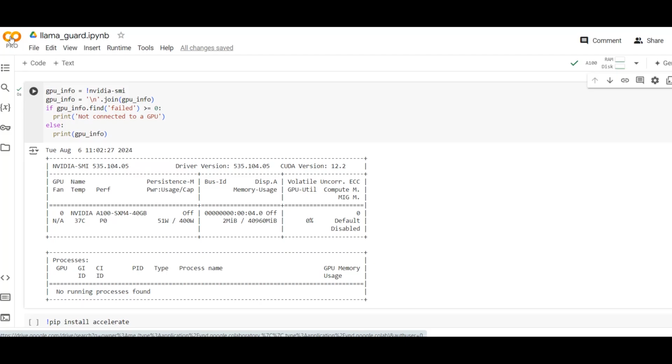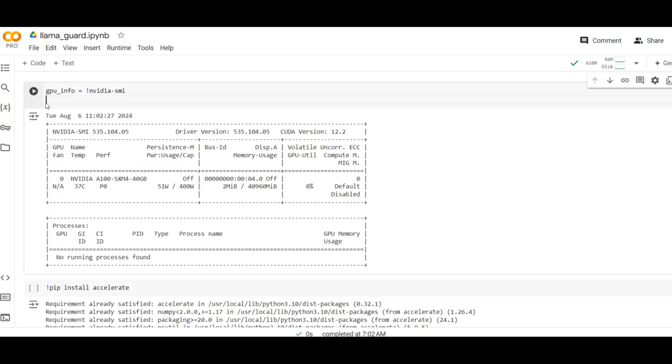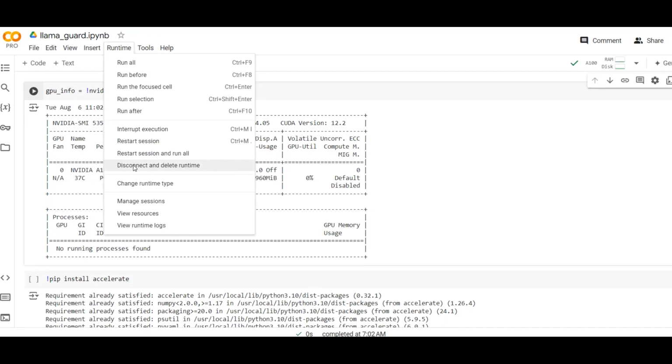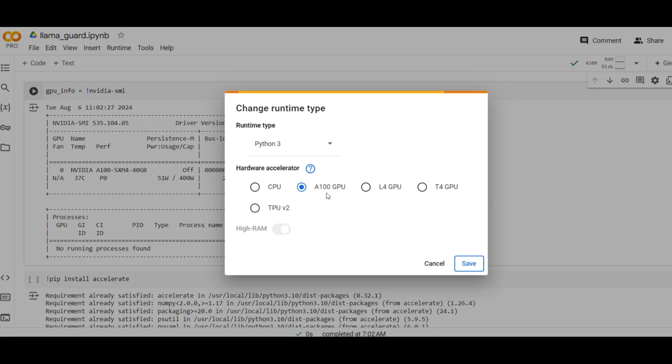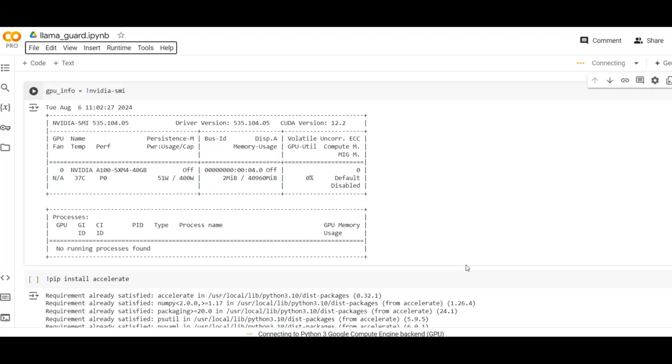So in the first case, let me go here and pick a runtime. I'll change the runtime to an A100 GPU to run this model. It's the LlamaGuard 3 8 billion parameter model, which is basically a fine-tuned version of Llama 3.1. Now I'll execute this command. And there you go. So if you notice here, I have an A100 with 40 gigabytes of memory.